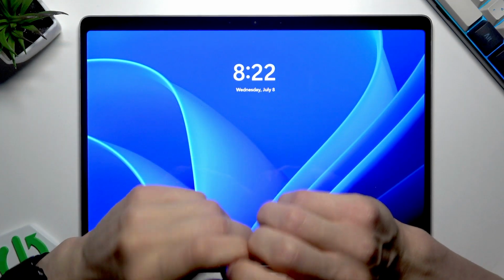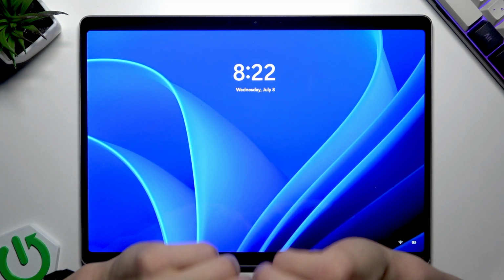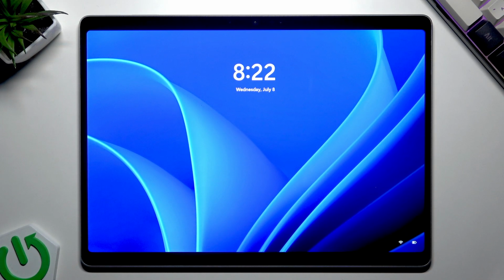And we're also gonna need a separate Windows device. In my case, I'm gonna be using the computer I'm using to record this video. And yeah, the first step will be inserting our USB flash drive into the other Windows device to create a recovery media out of our USB flash drive.